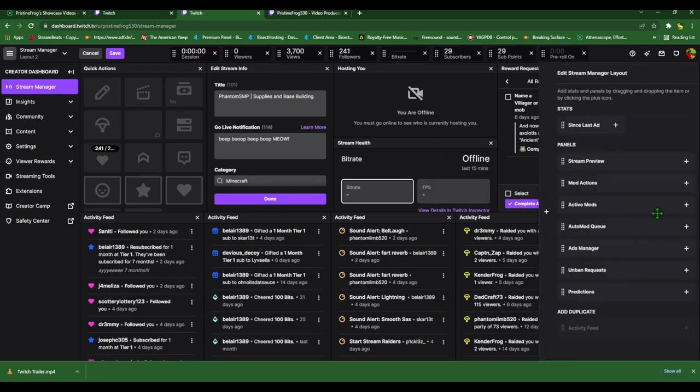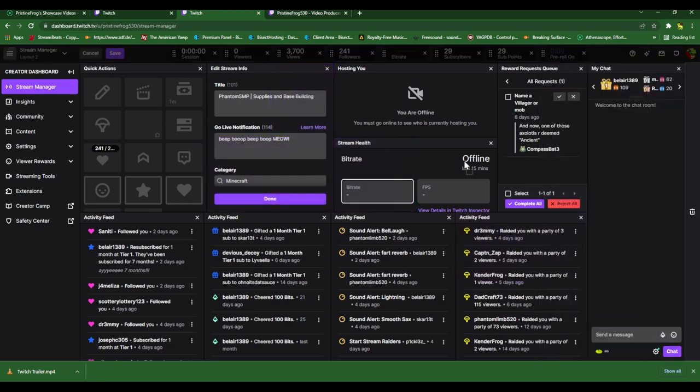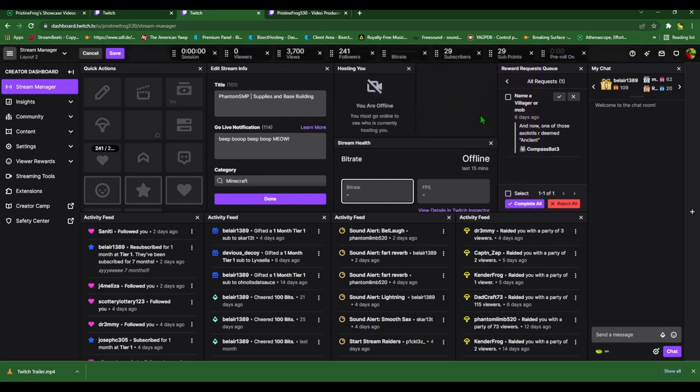And now we can use the active mods. No. We need the auto mod queue right here. Here we go. Couldn't see it for some reason. Okay, so we need that next. And what we're going to do is we're going to put it up right here with this guy. And now you can quickly accept or deny people who pop up on your auto mod.